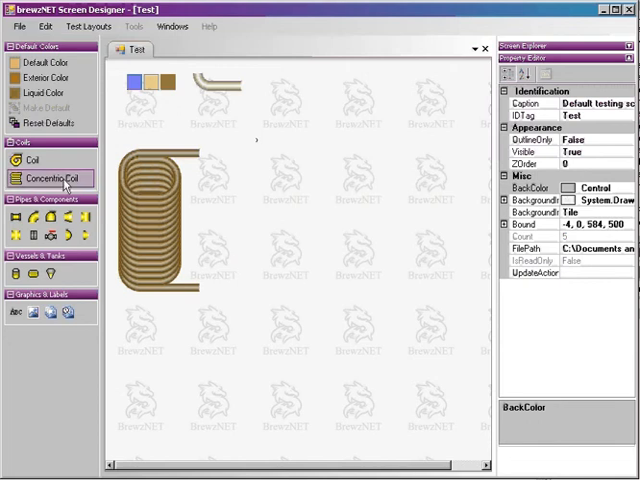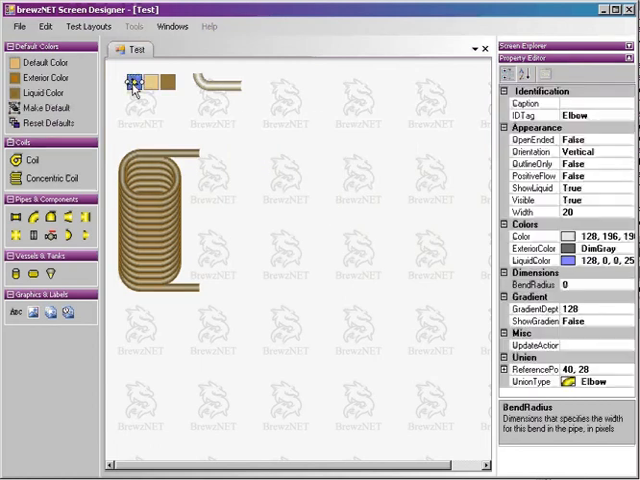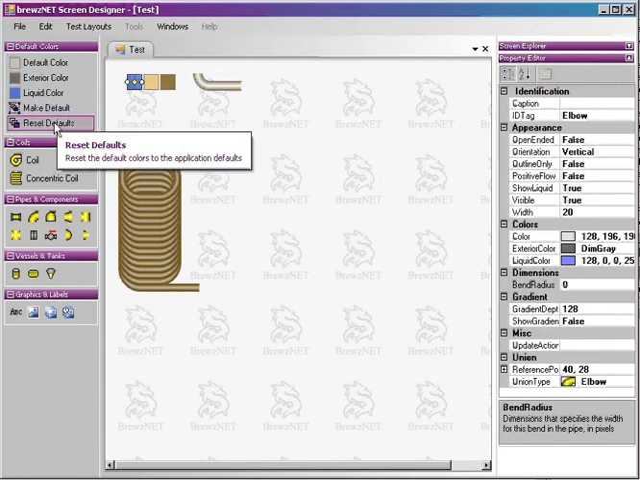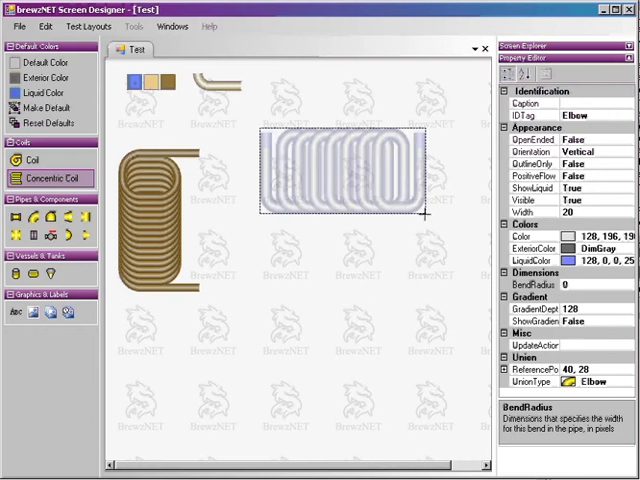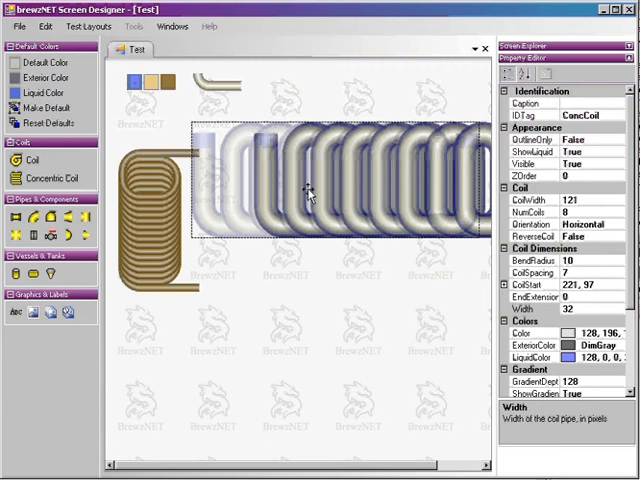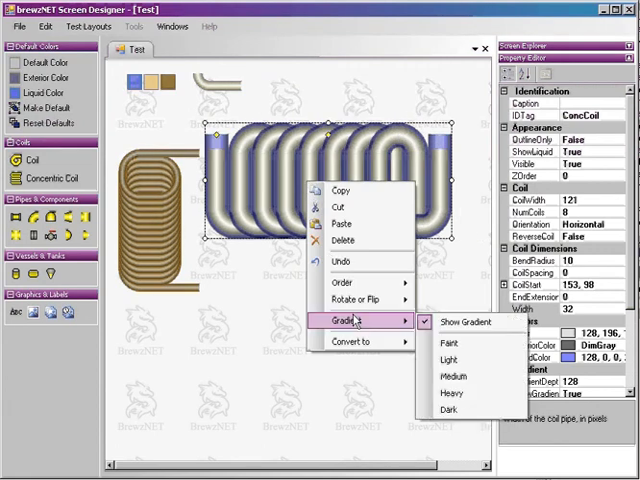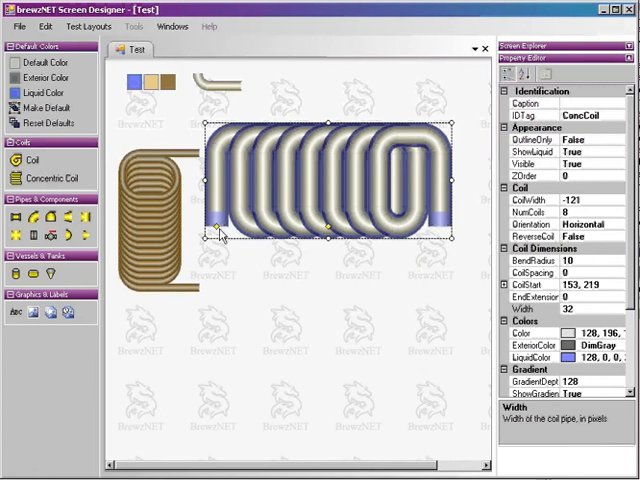For the concentric coils, it's pretty much the same drill. You drag it out in an area, and in this case, I'm actually going to change back to our original colors, bring out concentric coil, and so you can really see what's going on. What we're going to do is increase our width from 16 to 32. We'll basically double it in size. Squash it down a little bit, flip it around, and pull out our end points a little bit.